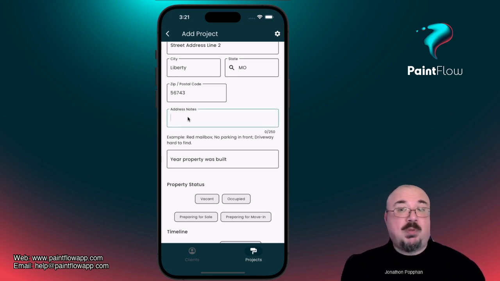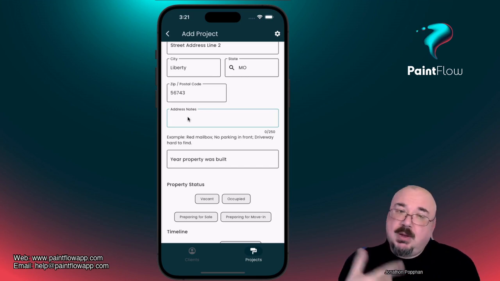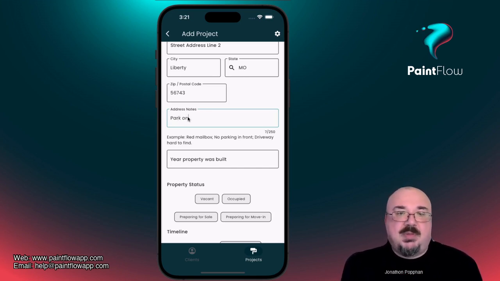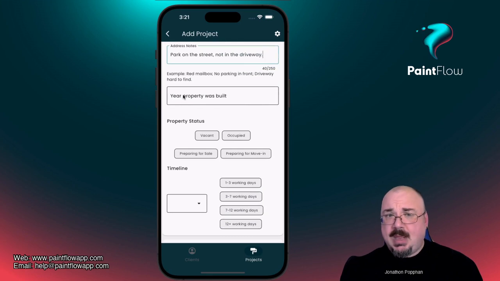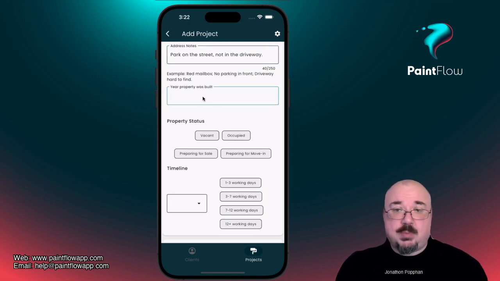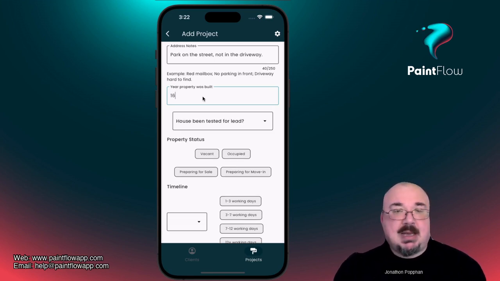Now, this will appear both on the proposal and the work order. So we'll type in some notes here. Let's say park on the street, not in the driveway. All right. Go down a little further, and we're going to document the year that the property was built. So let's say that this property was built in 1977.